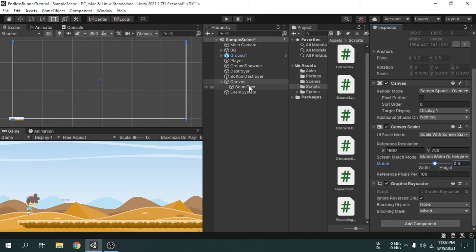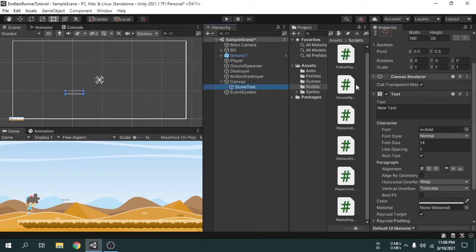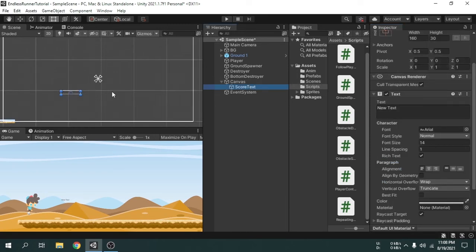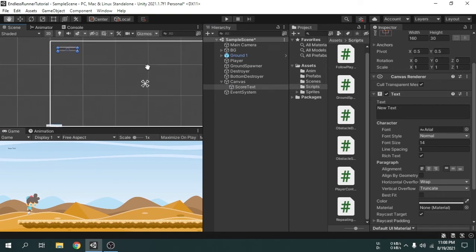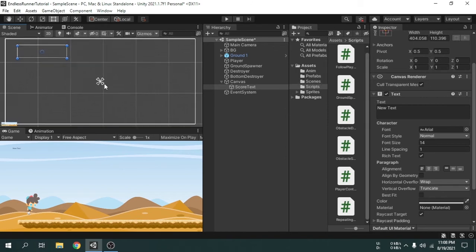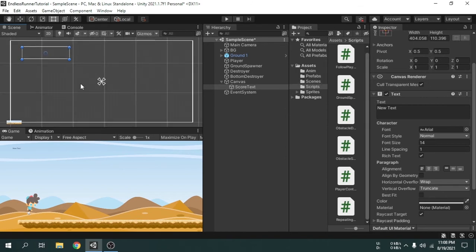So, I am going to place the text at the top left corner, where the score should be placed. Now, we can change the text to score. We will set the value 0, by default. We will increase the font size like this.